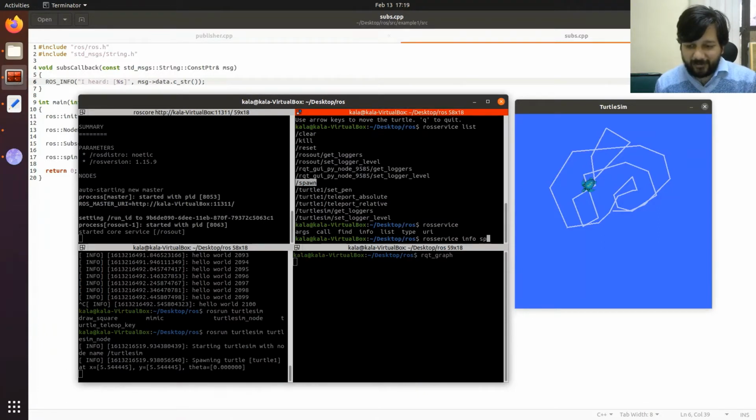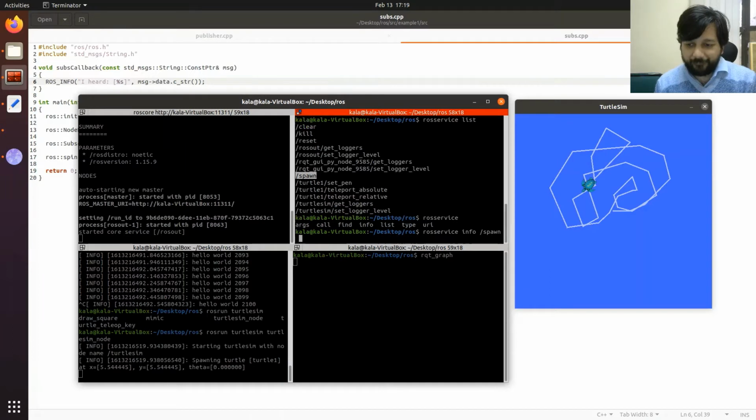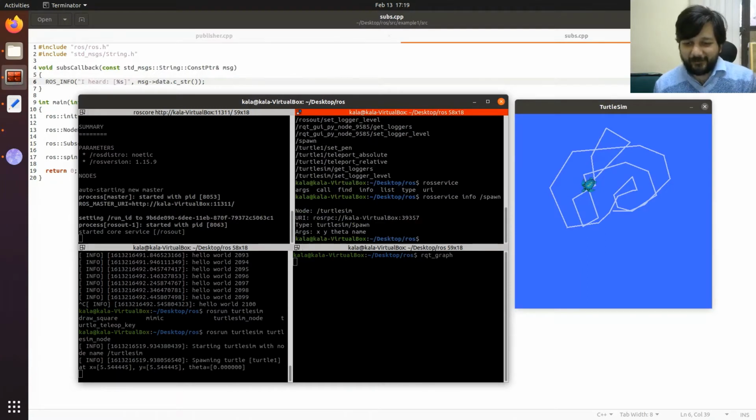So let's first call info. Why is there a slash? It's again namespaces. So you see that the robot has every service invoked by it in its own namespace. The simulator has all its services in its own namespace. Everybody has its own namespace. So every service will have a URI, the node which is handling that service, the arguments. So I need to give X, Y, theta and name if I need to call it, and the type.